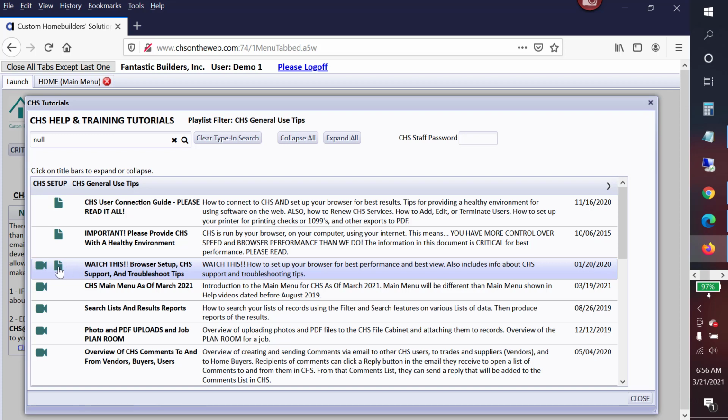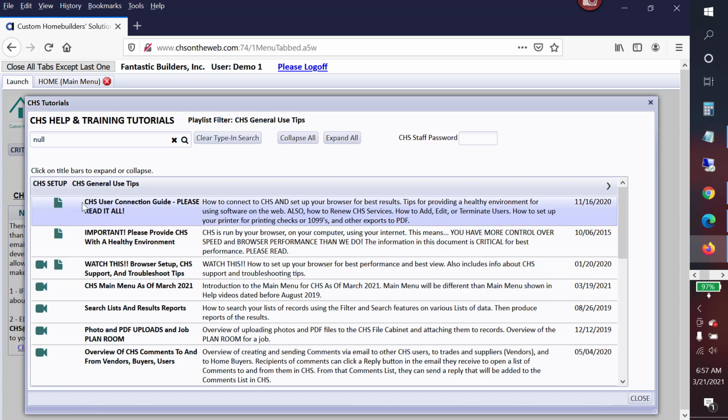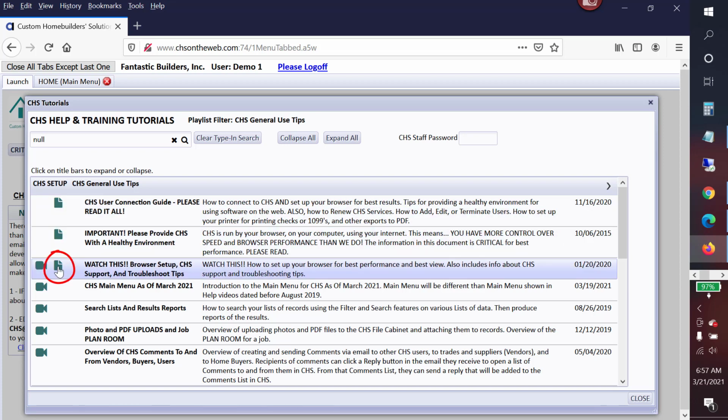Now there is a document here which is the same document as this CHS user connection guide. This connection guide is available on your login window before you even actually open your CHS file, and you really should read all of it because it has these tips in it that I'm going to be going over. But I'm going to go ahead and open it from here. It'll be the same thing either way.